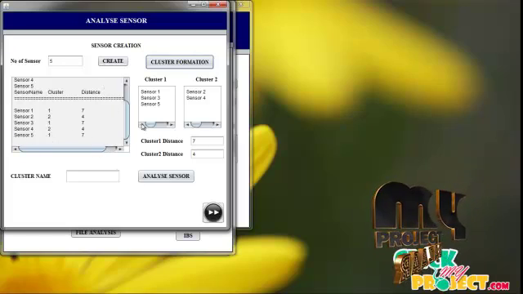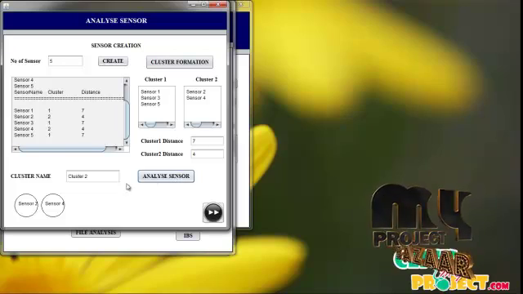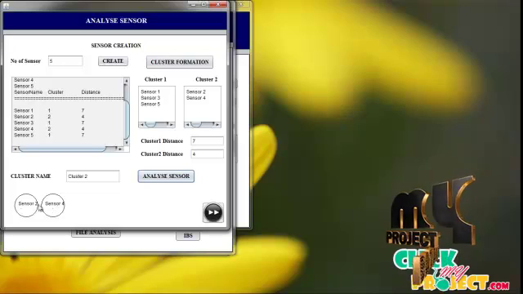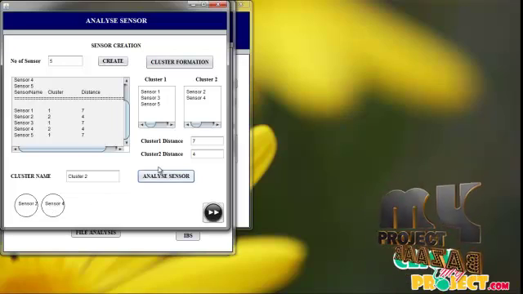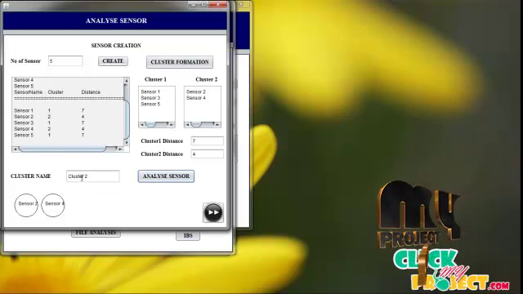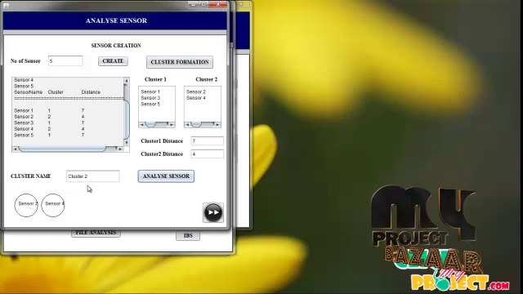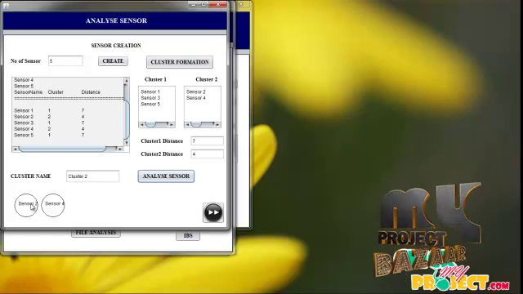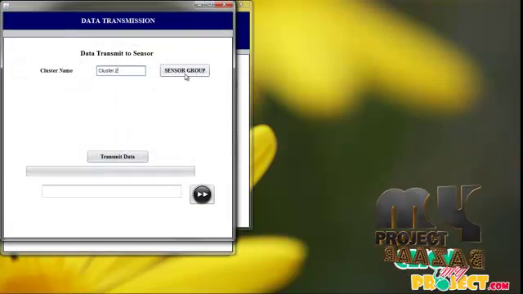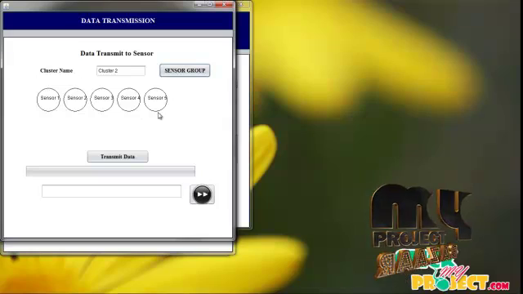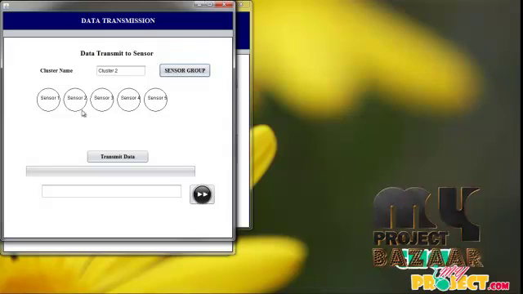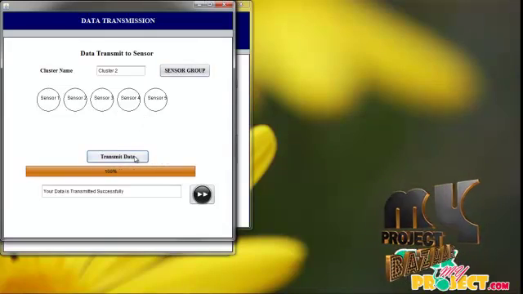text areas. Then we have to click analyze sensor, to see which cluster is apt to send the data through the sensor to the destination. Now we identify that cluster 2 is best as an intermediator to send the data from source to destination. In cluster 2 we have sensor 2 and sensor 4. Click the next button. The sensor group contained in cluster 2 is the overall sensor group, but we have to go through sensor 2 and sensor 4. Now we have to transmit the data.